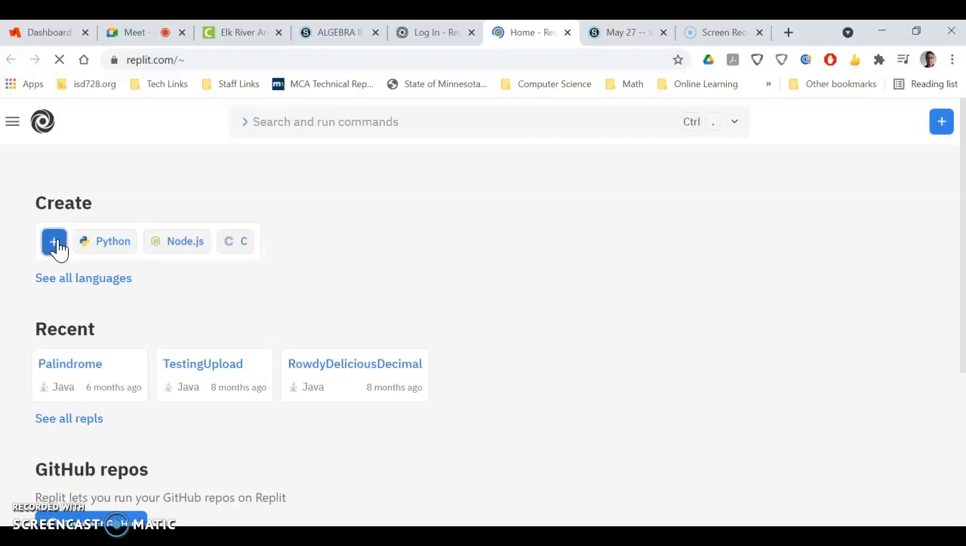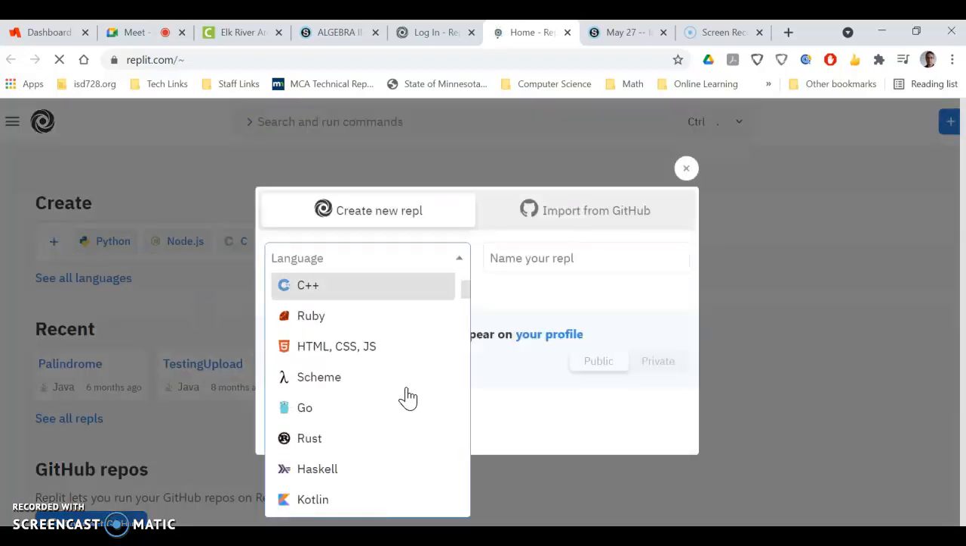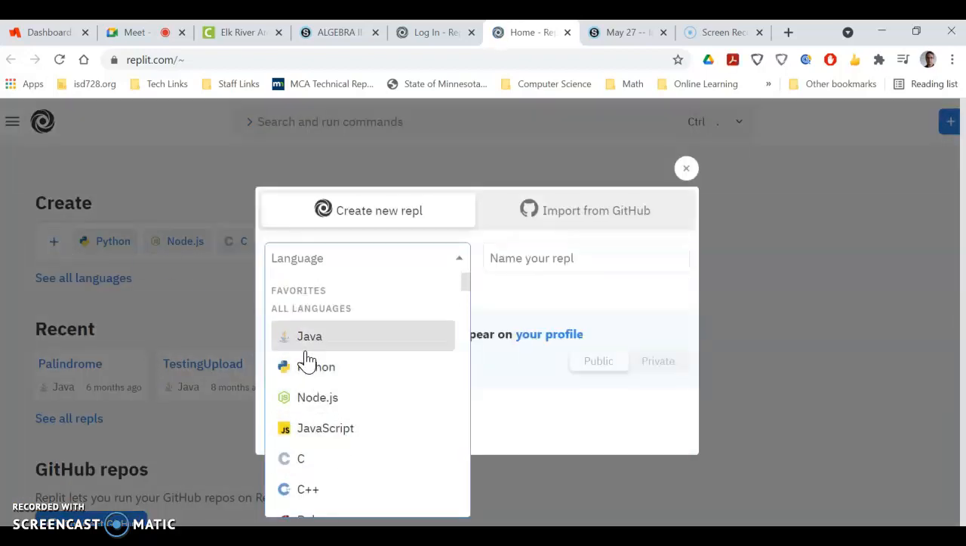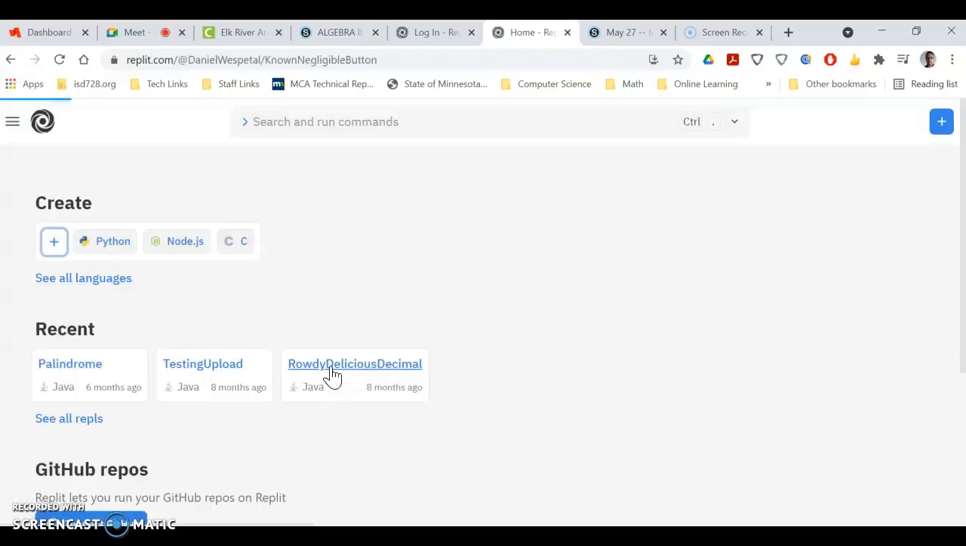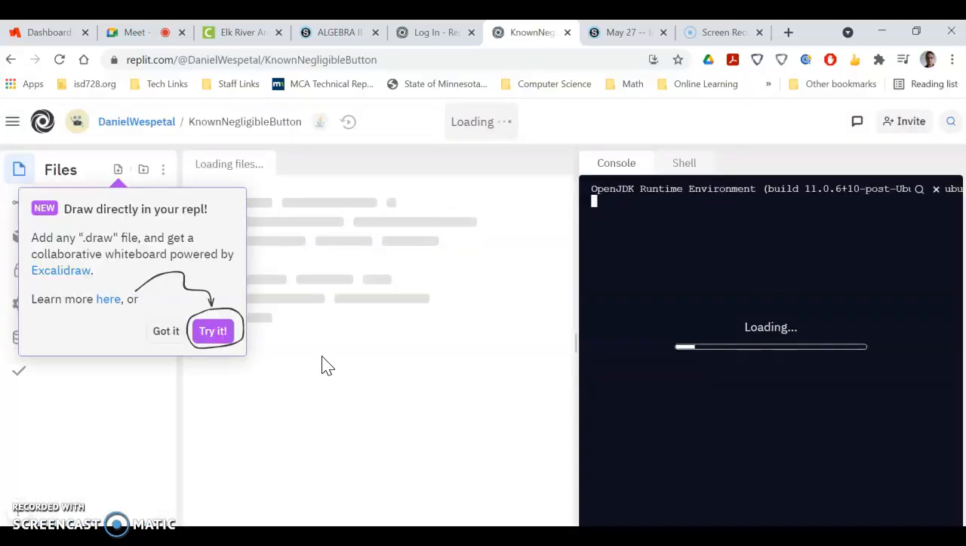So we're going to do create, and there's a lot of different programming languages out there, but we're going to use one called Java. It's actually a professional one. Minecraft was programmed in Java. It's actually one of the most popular languages. So we're going to click that and just hit create. It'll give you some weird name, but it doesn't really matter what the name is.